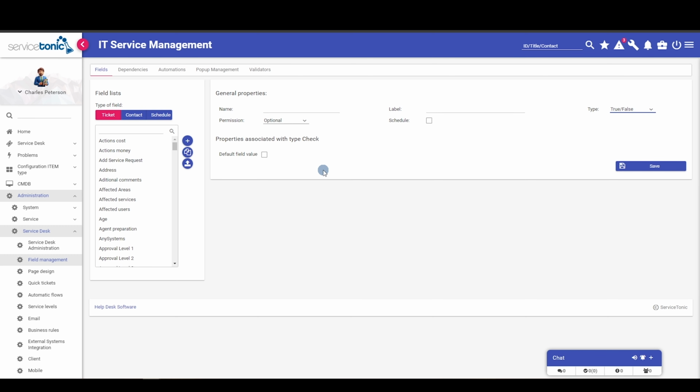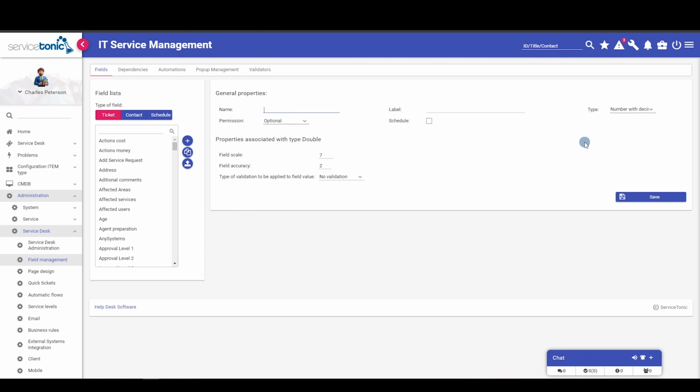Now, for numeric fields, we can set the scale, the accuracy, and validation type for the field. The scale determines the maximum number of digits that can be entered before the decimal point, and the accuracy determines the number of digits after the decimal point.